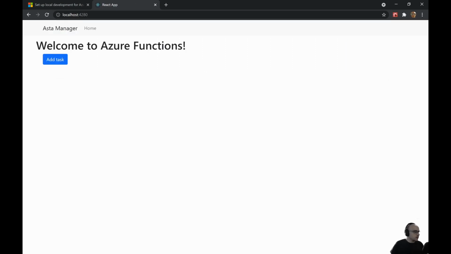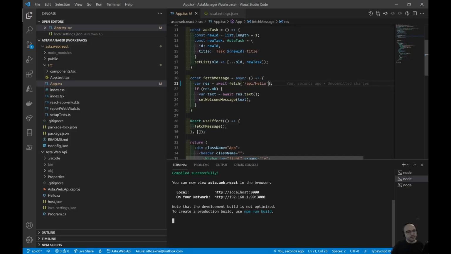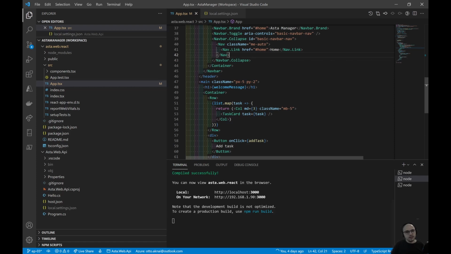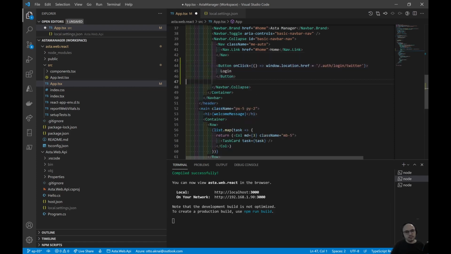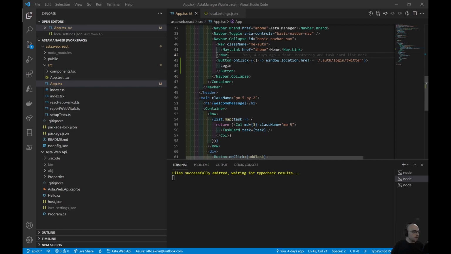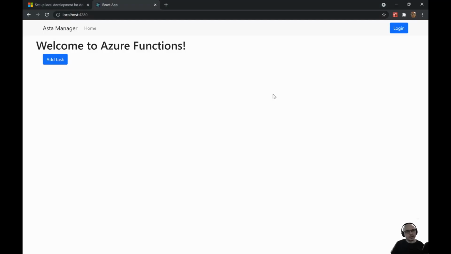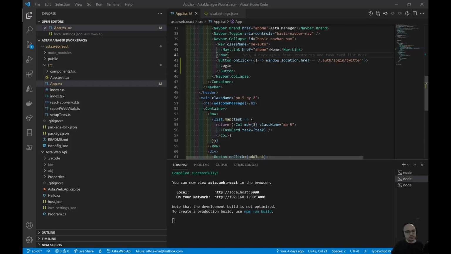So let's add the login button so that we can at least trigger the login. In our app, in the navigation, we add a button here. This is quite a simple, straightforward button, and we save that, and of course it hot reloaded, or maybe not. Where is our button?